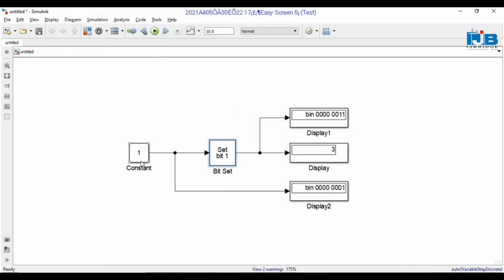Here, output of constant 1 in binary value is 0 1. As we have selected bit set to set first bit to 1, we have got first bit value, which was 0 earlier, set to 1 as shown on the display 1. And our decimal output is 3, because we have set the first bit to 1. So in this way, we have set the first bit of the input integer to 1. And we got the output of decimal 3 and binary as 011.